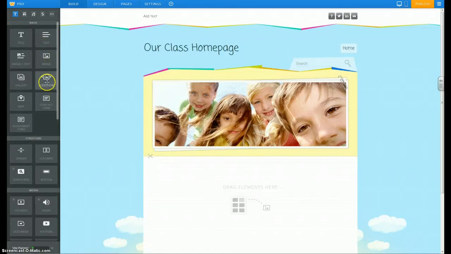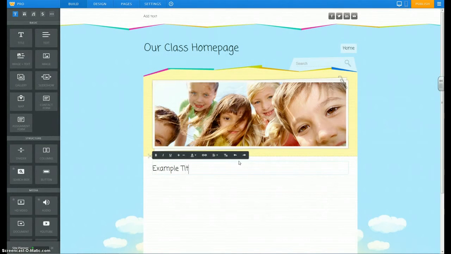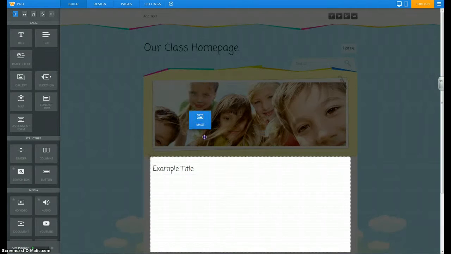The basics are you use your control panel. If you want a title here, just drag the title over. Click here to edit. And it's really that easy the whole time.